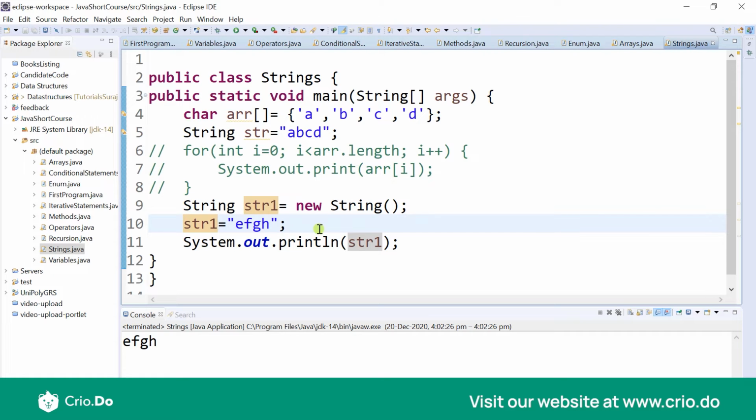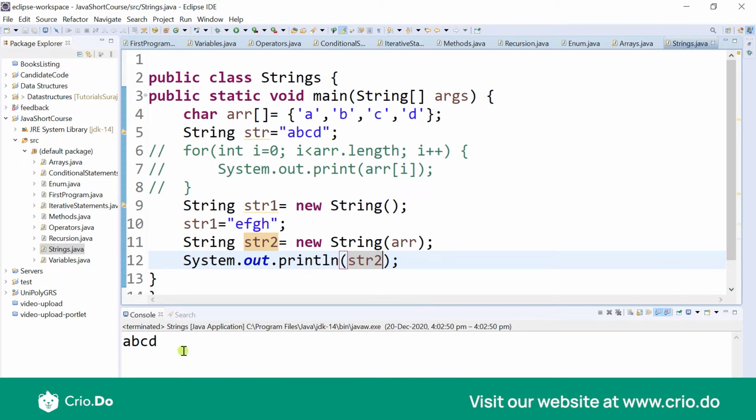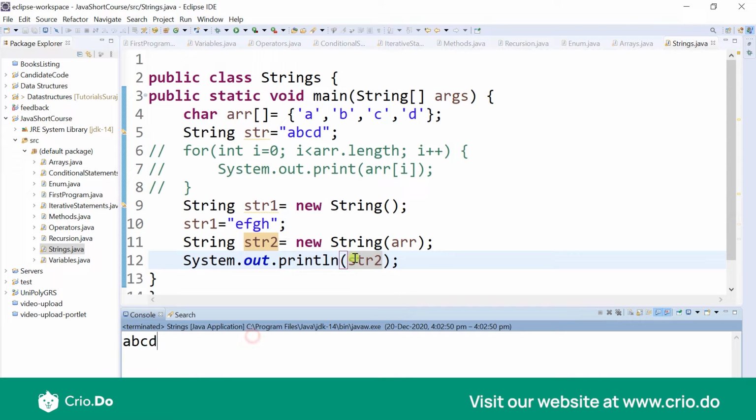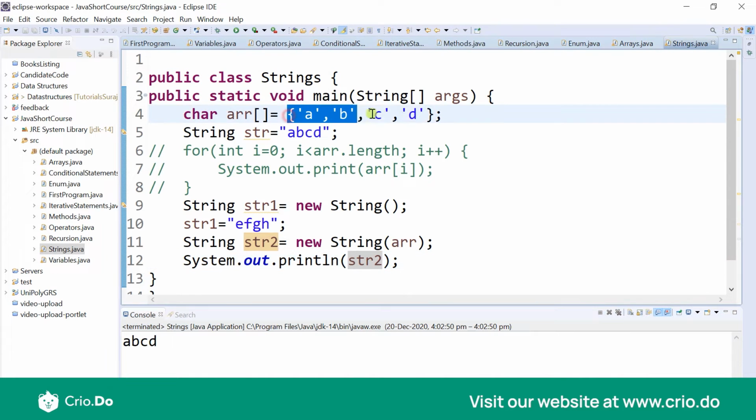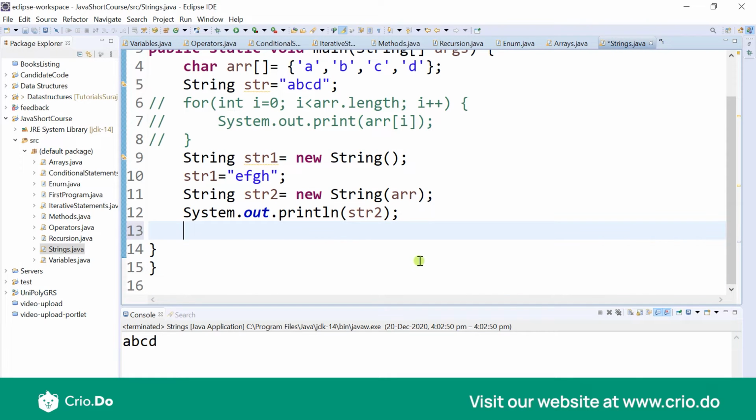Or I could actually have created a new string based on my character array arr itself. So I can create str2, which is going to be new String, and simply pass this character array arr to this. Let me try to now print str2. Now, as you can see, I have my ABCD output over here, which is actually the output for this character array. So this is a very easy way to convert the character array to a string. Now, why we would want to do that is because we have a lot of good methods available with strings.